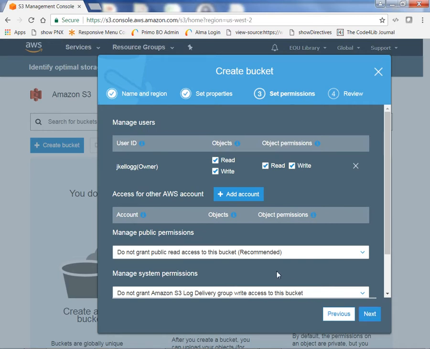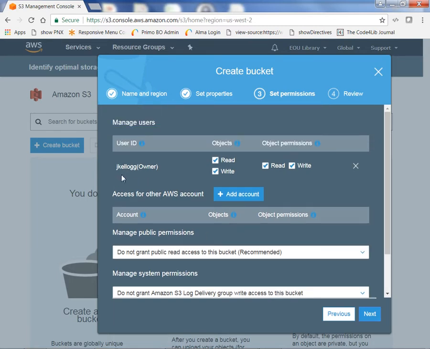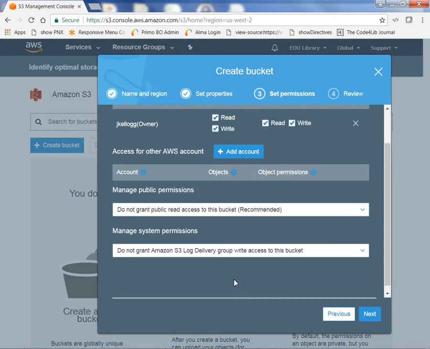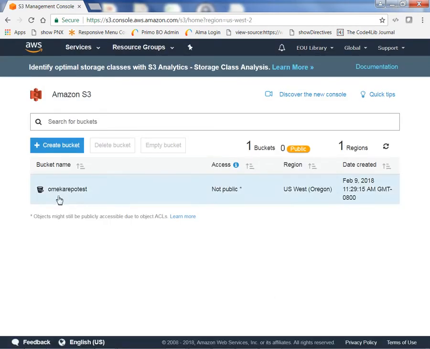And we can set some permissions here. I am the owner of this, so naturally I'm going to get read and write permissions. For now, we're not really going to worry about anything here. I'm actually going to come back to this once we get the account set up, simply because there are some extra steps we need to take anyhow. So I'm going to click Next. And we're just reviewing what we've done, and I'm going to now click Create Bucket. And so here we have our Omeka repo test bucket.